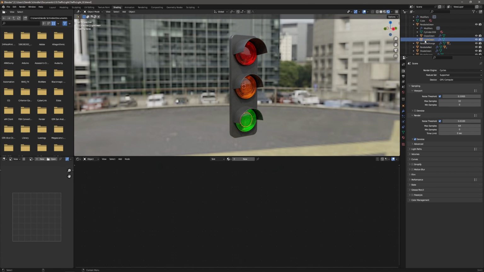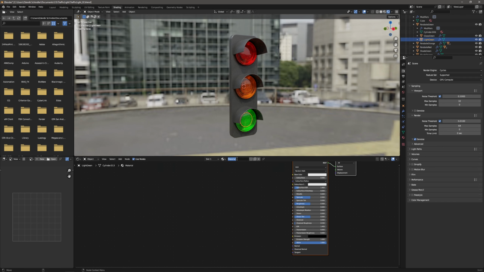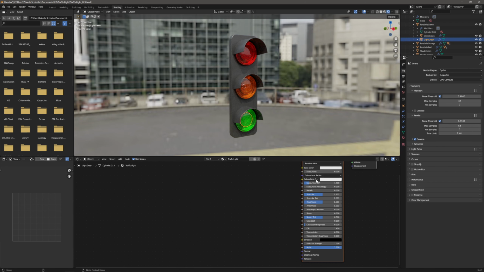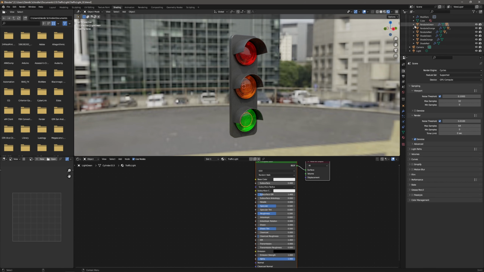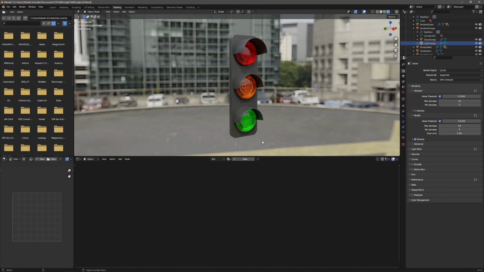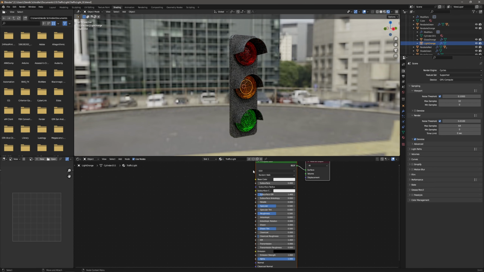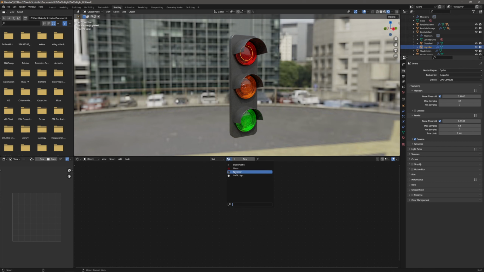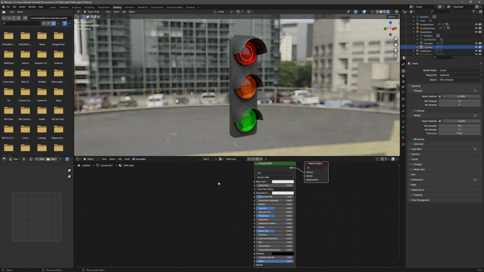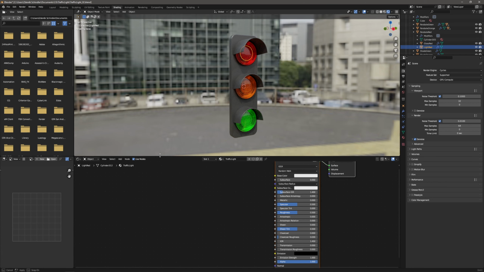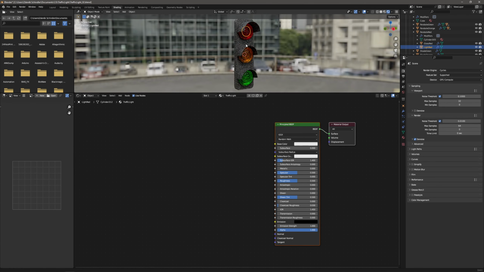Select the green light and add a new material here. Let's call it traffic light, and actually assign it to the other light sources as well, so to the orange light and to the red light as well, and assign the traffic light material here. So let's make some room for the node setup actually.